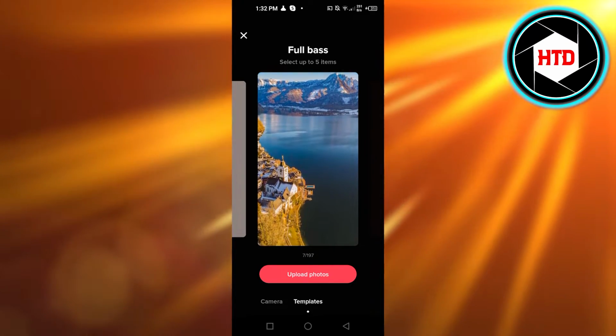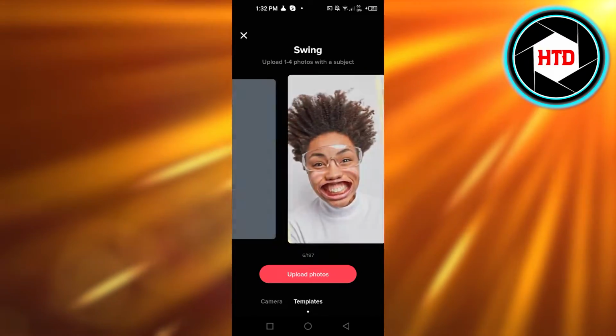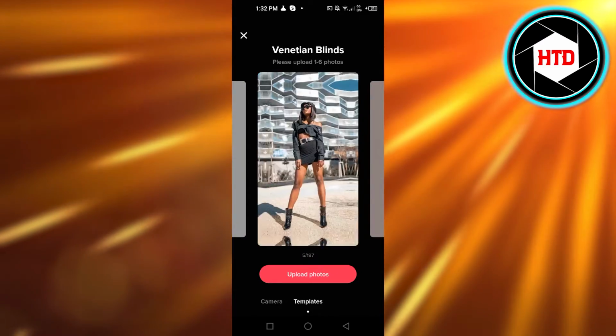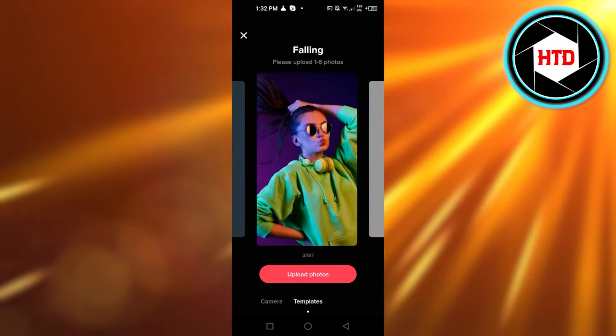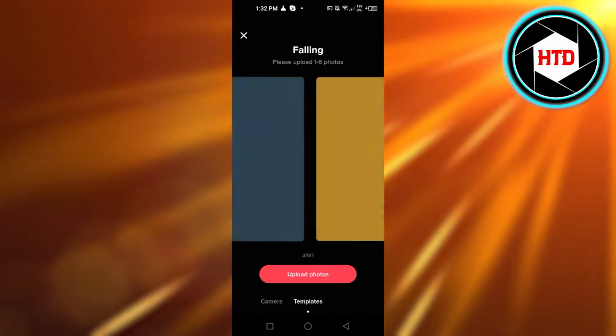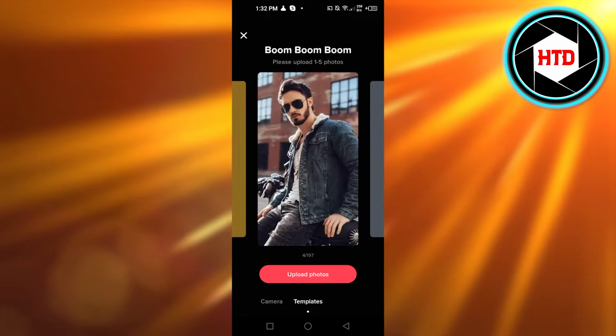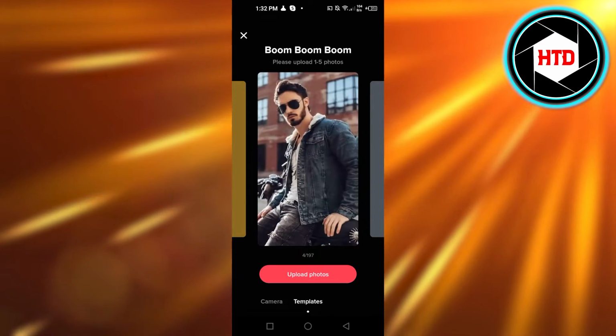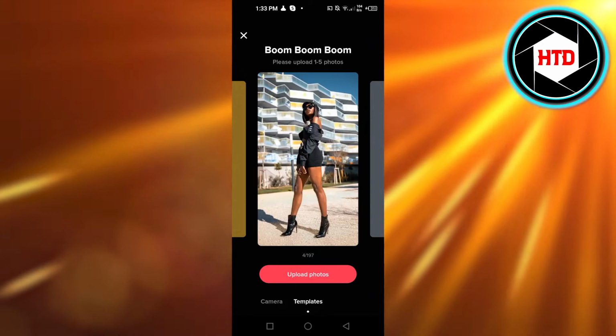Then we have this one, full base, select 5 items. Okay, this one right here with 1 to 6 photos. I'm gonna select this one and show you how we will make it. Okay, so I'm gonna go with this one. This template looks pretty good and I'm gonna upload 5 photos.